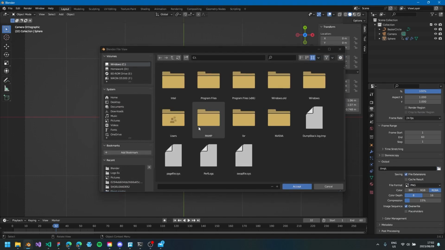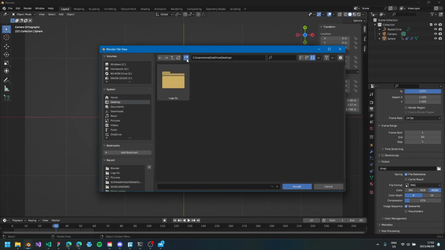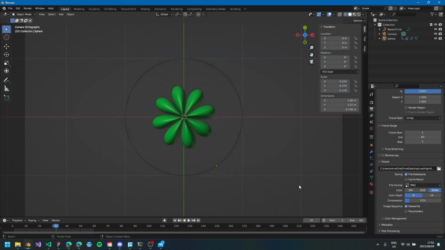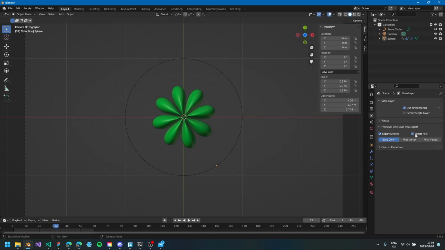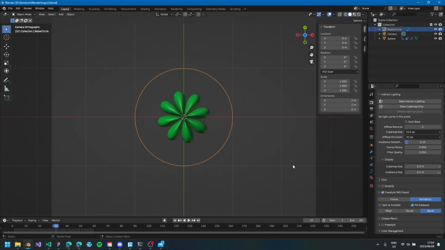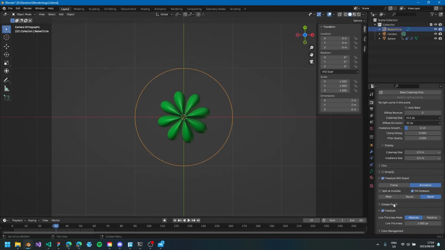We can go and add an export folder. I'm just gonna say loading in. Cool, loading indicator. Sure. Saved. Oh, and another thing. Just make sure your freestyle SVG export is animation, because we'll be exporting animation, of course. But you need to tick export folds here. Oh, and just make sure you check freestyle down here.